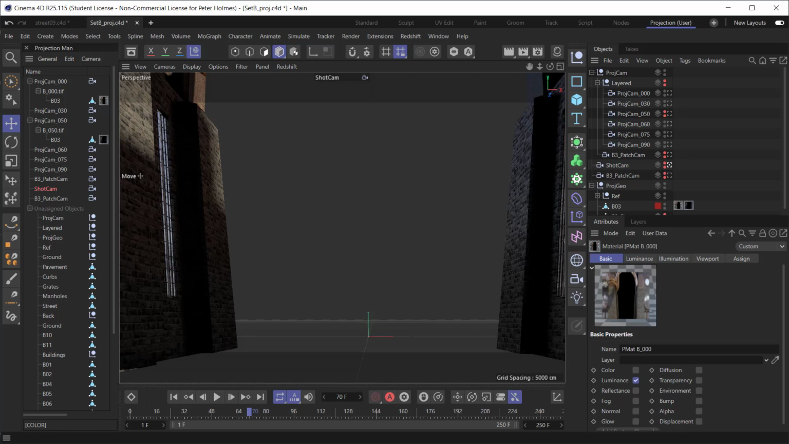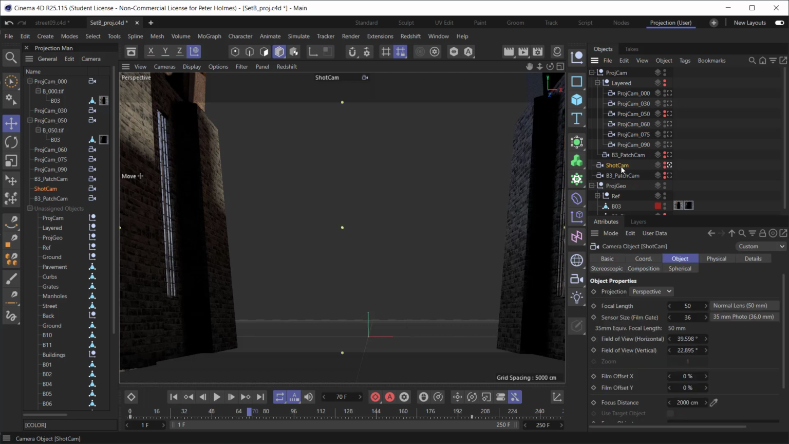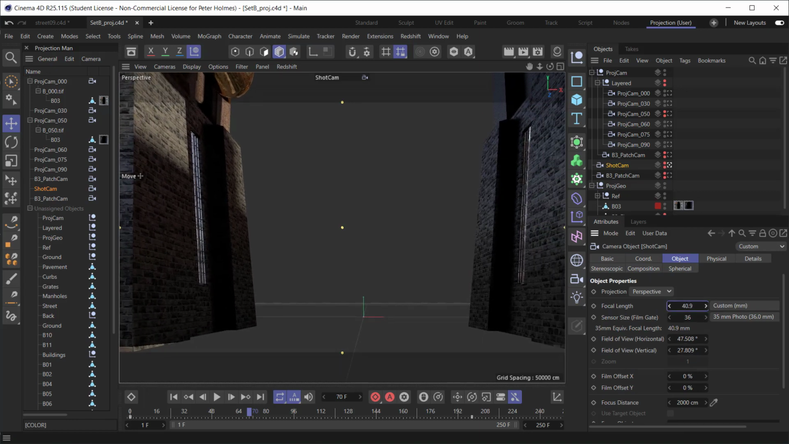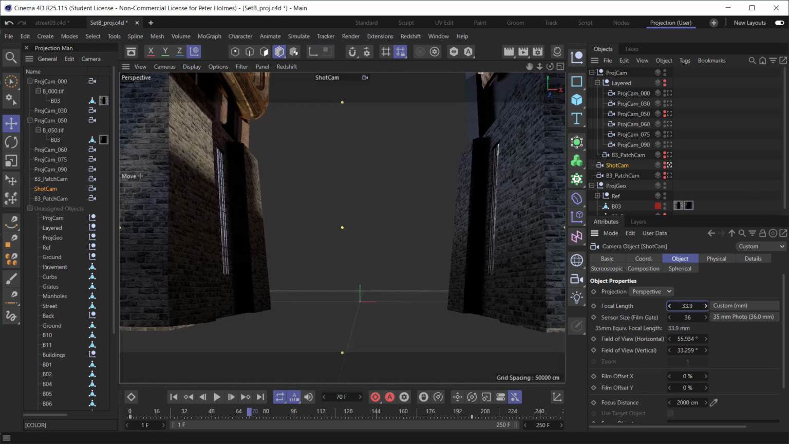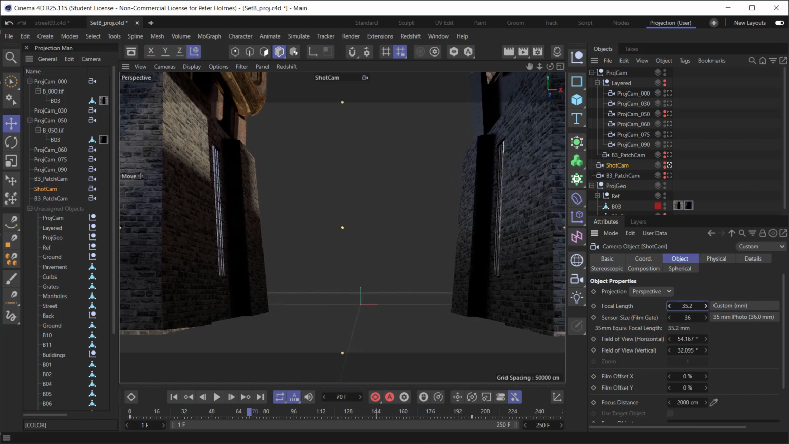So possibly there, but I'm going to need to overscan, so I'm going to need to bring the focal length down, and I'm going to need to do that until I hit the edge of the facade, so I can see the edge of the facade on both sides. So somewhere around about an overscan of around about 35 is going to give me that edge, and obviously that edge is within the range.